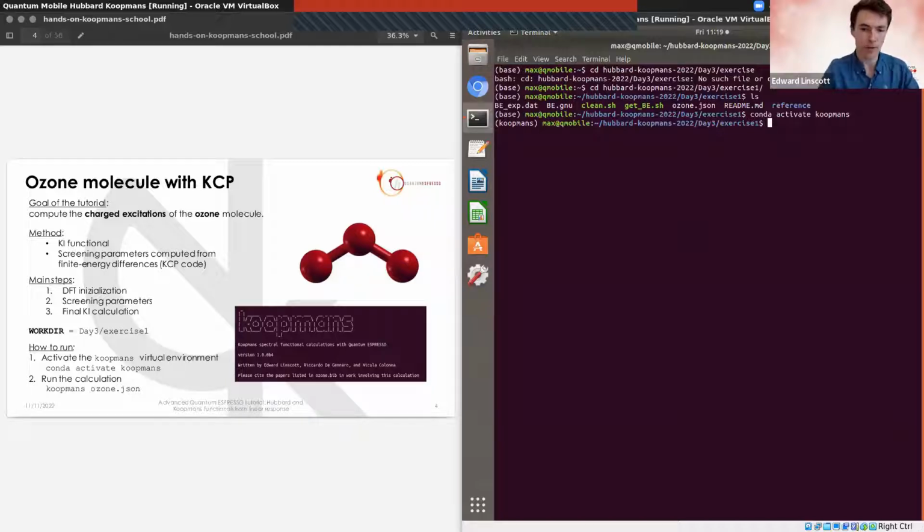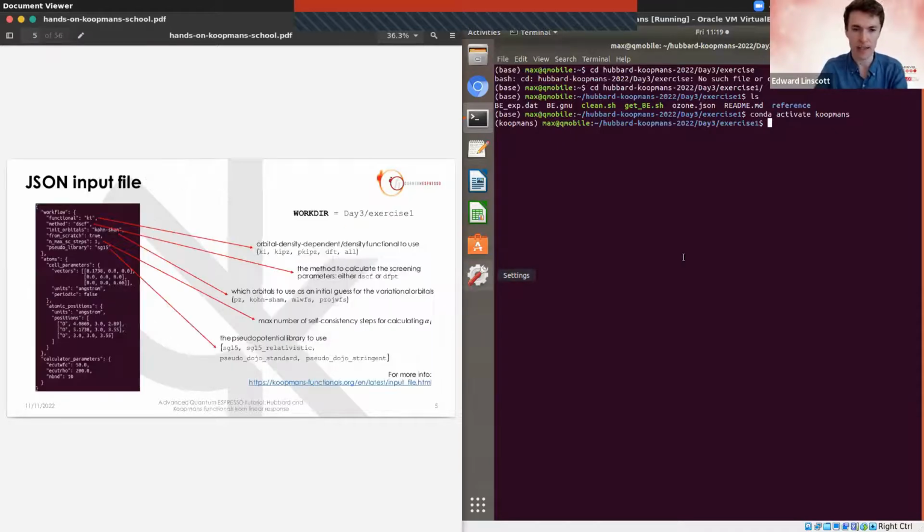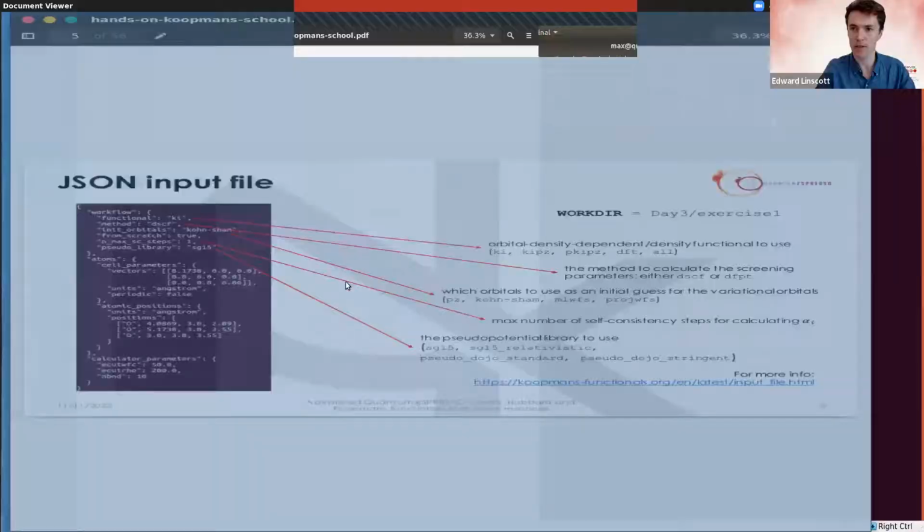Then the way that we run this calculation is we're just going to be calling koopmans and running it on this input file, ozone.json. Probably before I actually run this, let's have a look at this JSON file. I might just pull up the screen to be a bit larger for this bit.